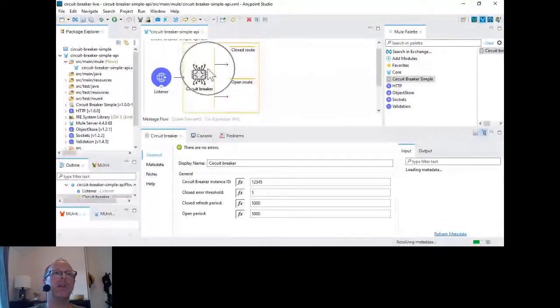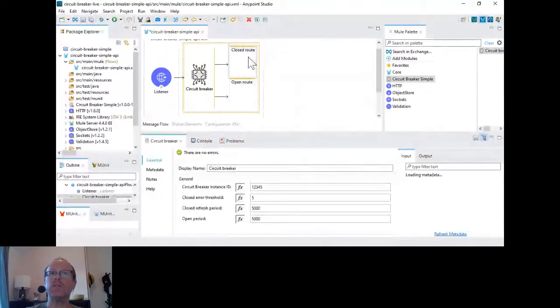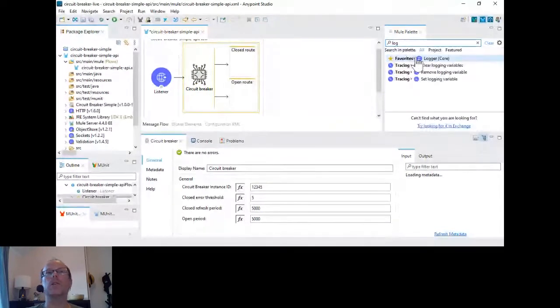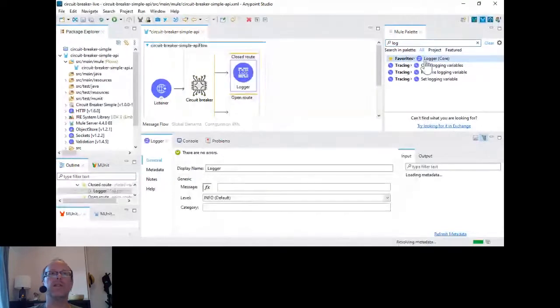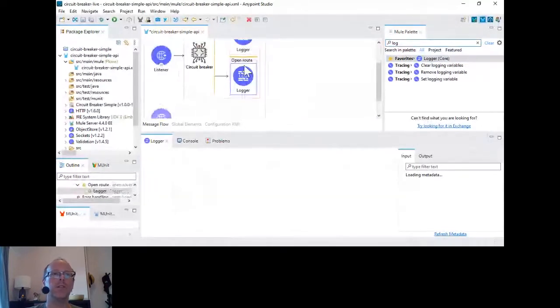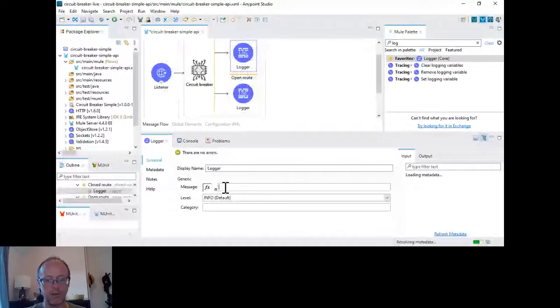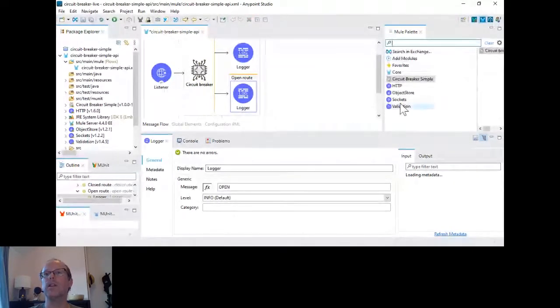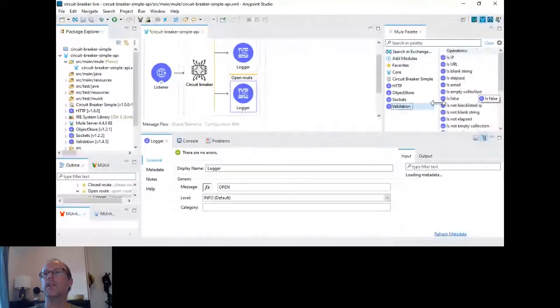Now the little red icon has disappeared. So all I need to do now is there's my closed route, there's my open route. So I'm going to put some loggers in here. So there's one logger, there's another logger. Okay, for this logger, I'm going to put in closed. And then for this logger, it's going to be open. And then what I'm going to do is go to my validate. Okay, and for validate, I'm going to choose is true. Put that there.